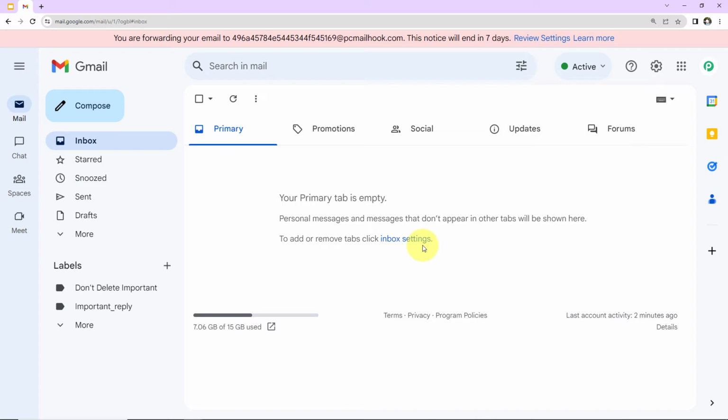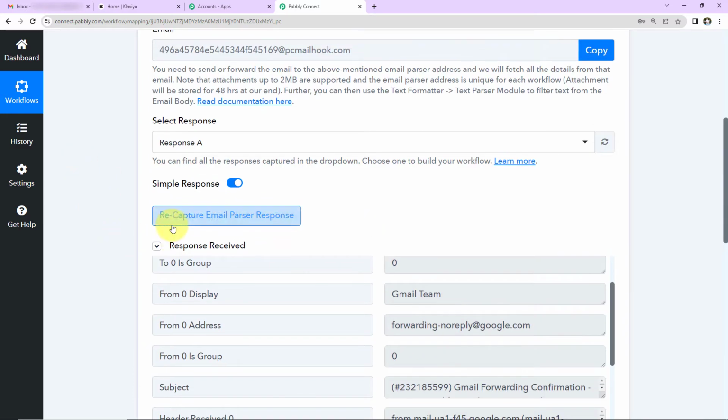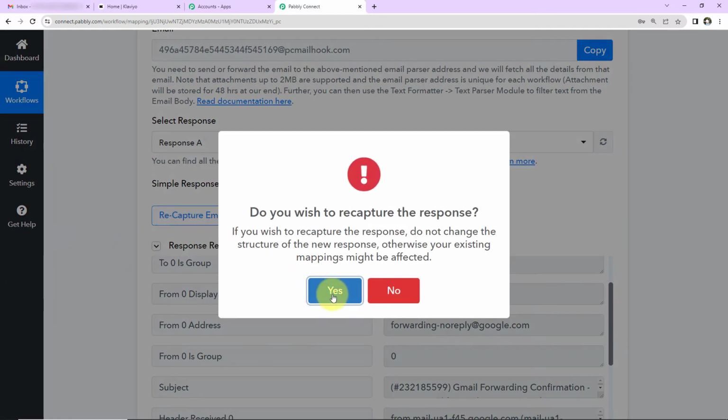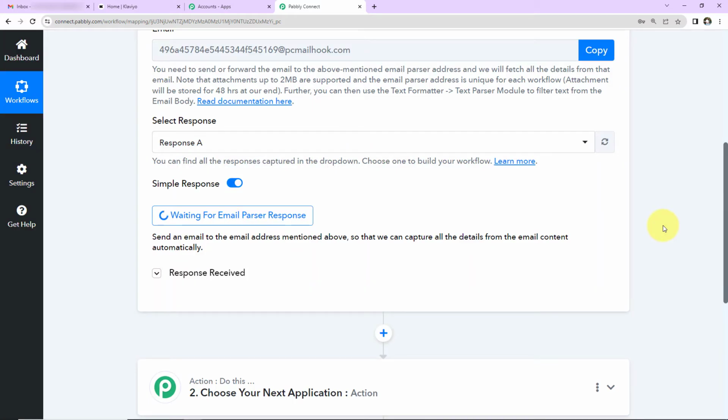I'm going to take you back to Pabbly Connect. Okay, now here let's go up. And what are we going to do here? We are recapturing the email parser response. Let's click on yes. Once this is done, now I'm going to send a mail to the email address where we have put this forwarder.